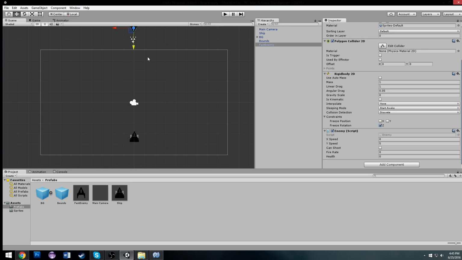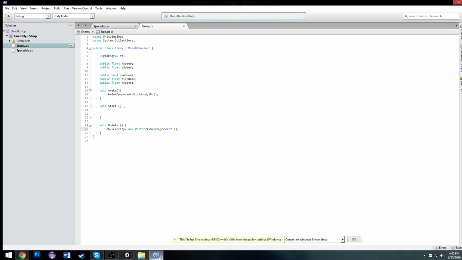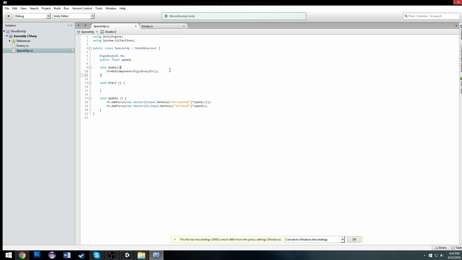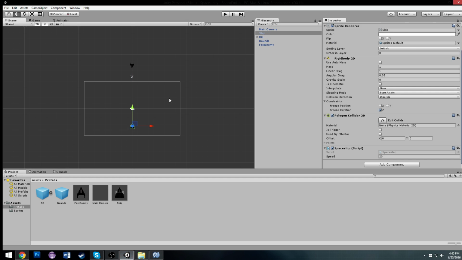Cool. We're going to need a spawner too, which will come soon. So, fast enemy can move, but he can't damage our player. That's when our spaceship's damage will come in. So if the enemy hits a player, which we're going to need to check with a tag, then we do damage to them.